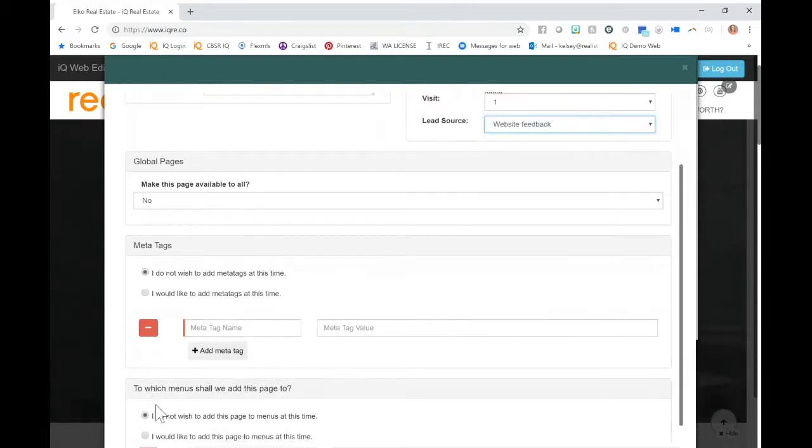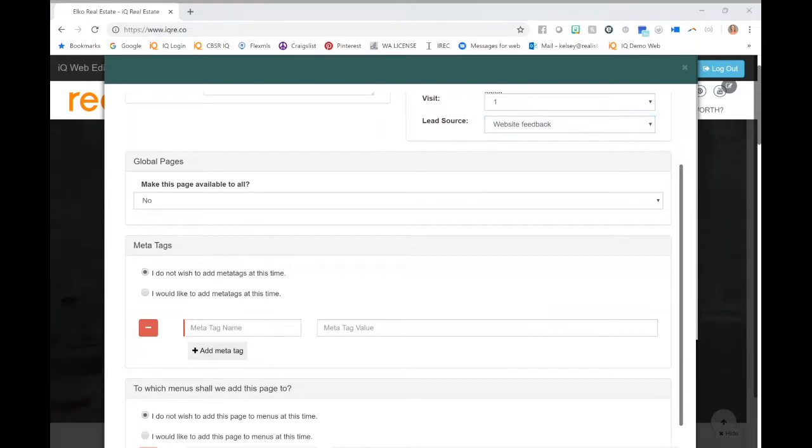Your next choice on this page is to create meta tags. I'm going to just do a little poll really quick to see how many, so get ready to answer, how many know what a meta tag is?